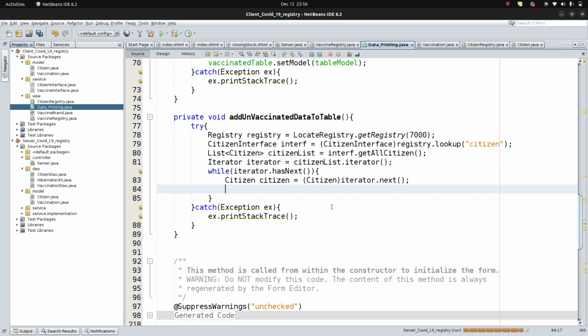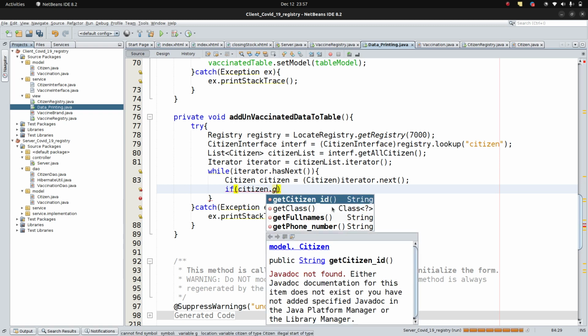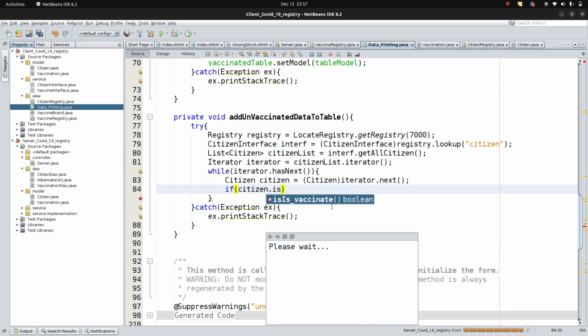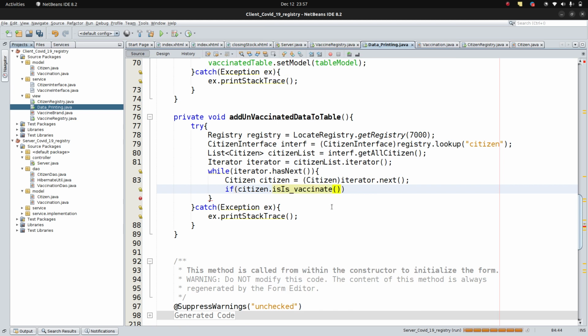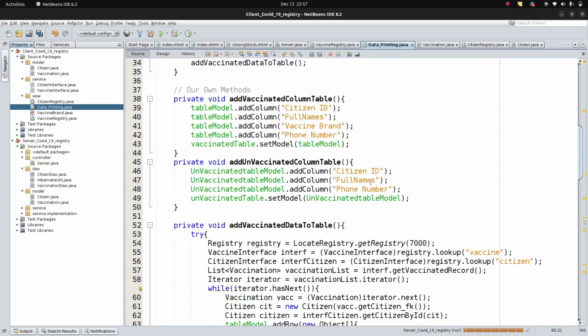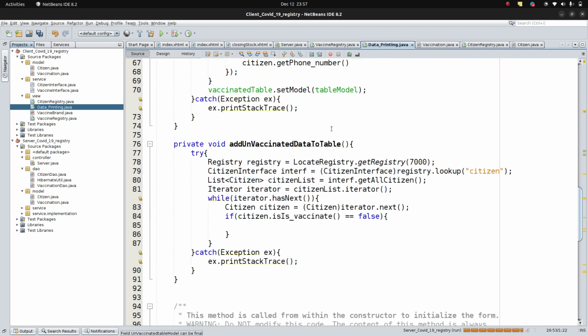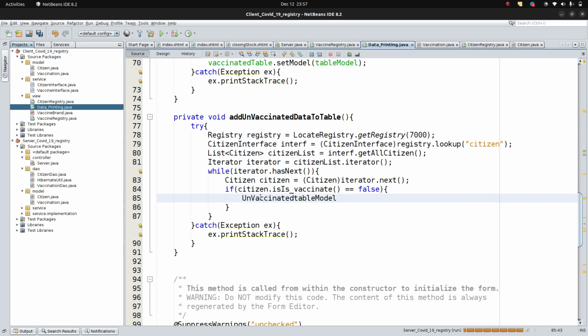And then you come here, we say if citizen dot get, try to see, sorry, isVaccinated. We didn't change anything from here. You can go ahead. This one is going to return either true or false. Okay, if it is false, now we're good to go. We can add this guy to our table model. Okay, let us have another model. We can use the same one, but it's okay, we can implement a new one. That's fine.